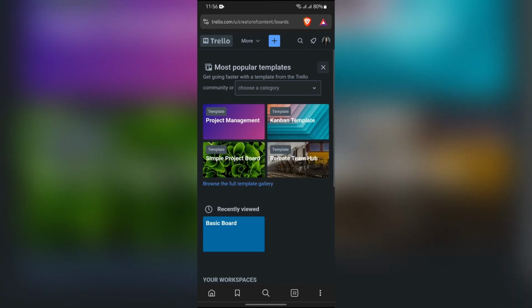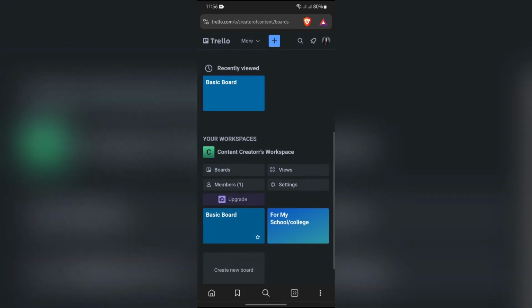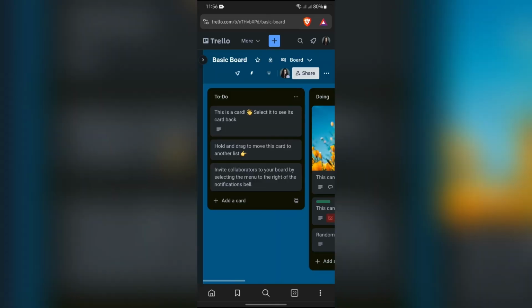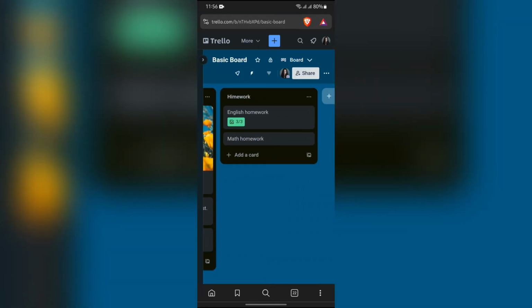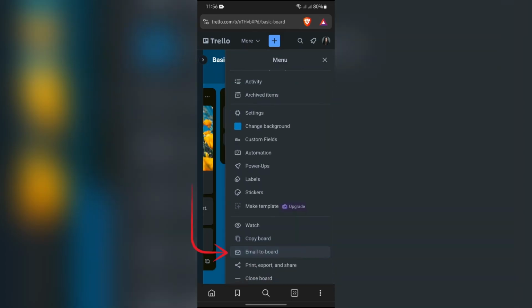Then after that go to this home page, then you will see all of your boards in here. Now you just simply have to select the board, and after selecting, the board will be loaded into your browser. Now you just simply have to tap these three dots in here. Then after that you will directly get the option of email to board.